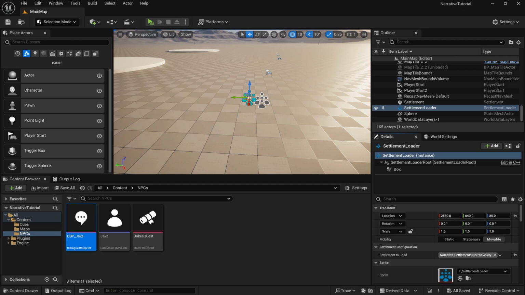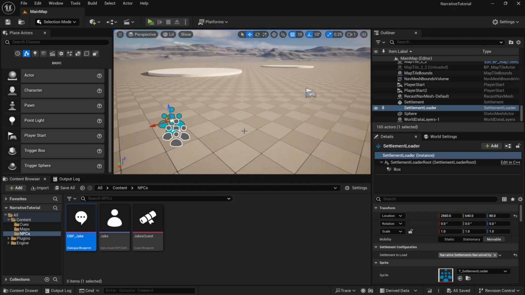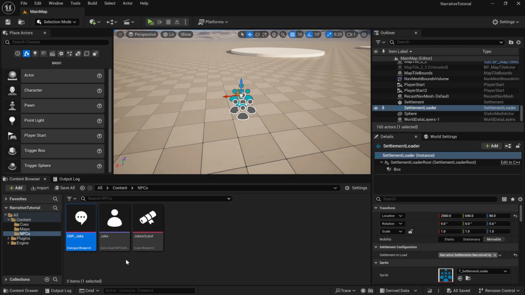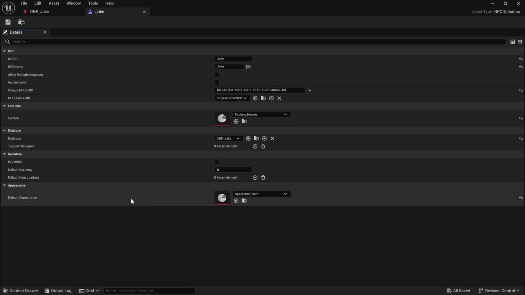Very nice. The next thing that you might want to do is give one of your NPCs some items, and the way to do that is using an item loadout. If you go into the NPC definition, you can see it's got this option for default item loadout. You can also set how much money Jake has as well. If you wanted to give him, say, 5,000 of the currency, you can do that. You can also check the box whether or not he's a vendor, which we will get into later.